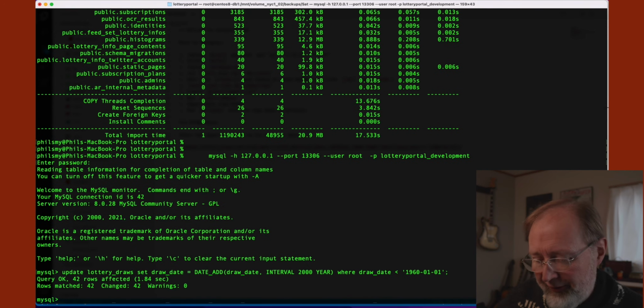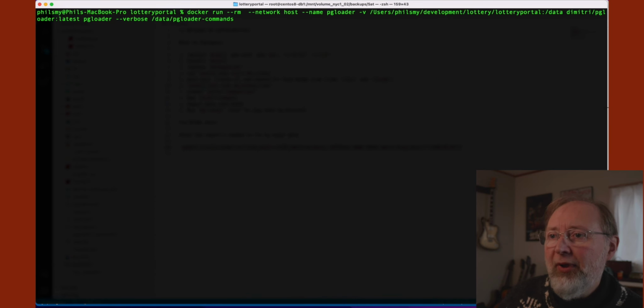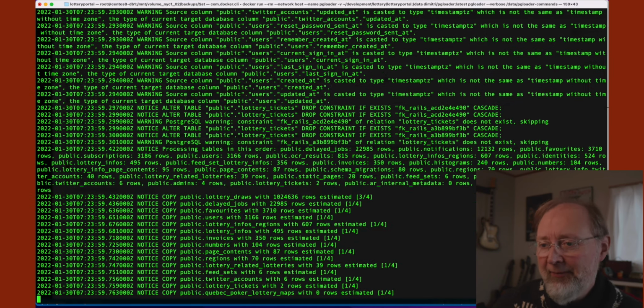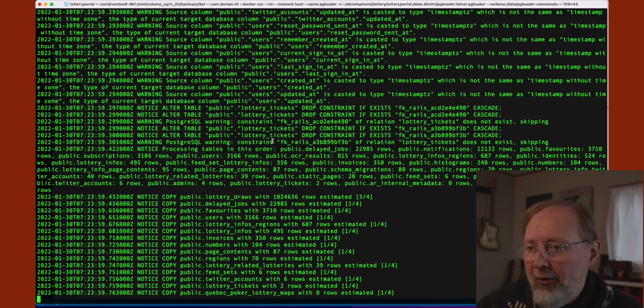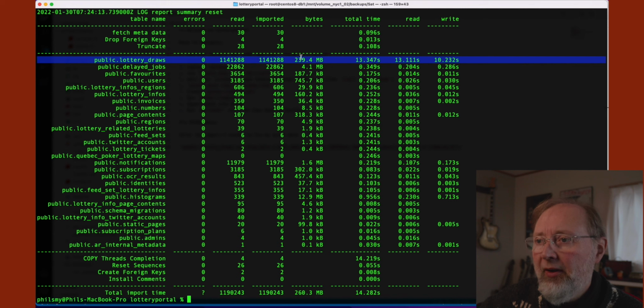And there's 42 rows. So let's go back, run this Docker command again. And as I said, we're using the truncate command in PGLoader, and that will blast our database so we don't have to worry about anything. And it says processing tables in this order. Here's all the tables, and it's going to go off. And now we've got all of our rows, and that's it.